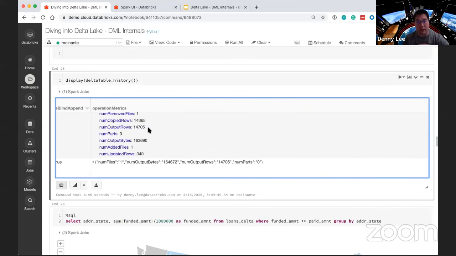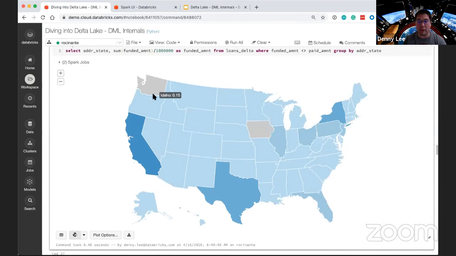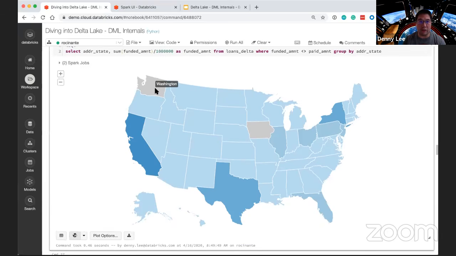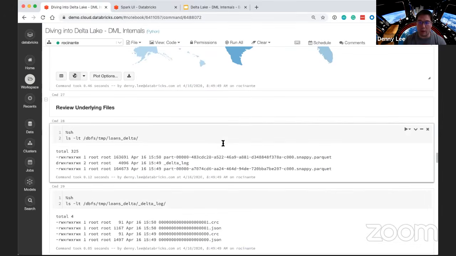So underneath the covers, that's what we're doing. We're taking a copy of all the files into a new set of files, and we're making the modification as you see here. So here's what the result looks like, right? Where I just simply said Washington State's null. And then when I look at it, here's the file right here. So this is the file that has the new set of data per the updates that just happened. Okay, cool.